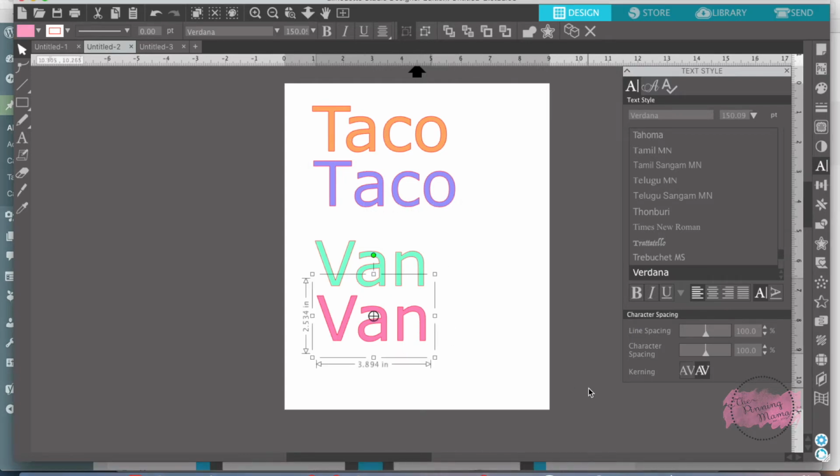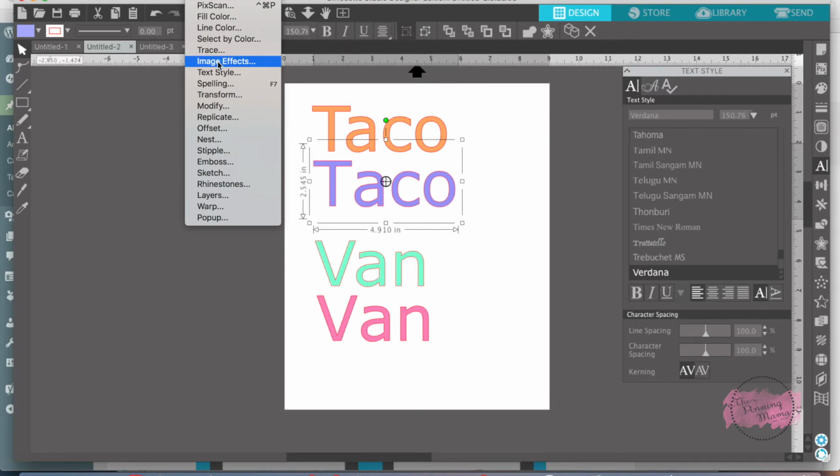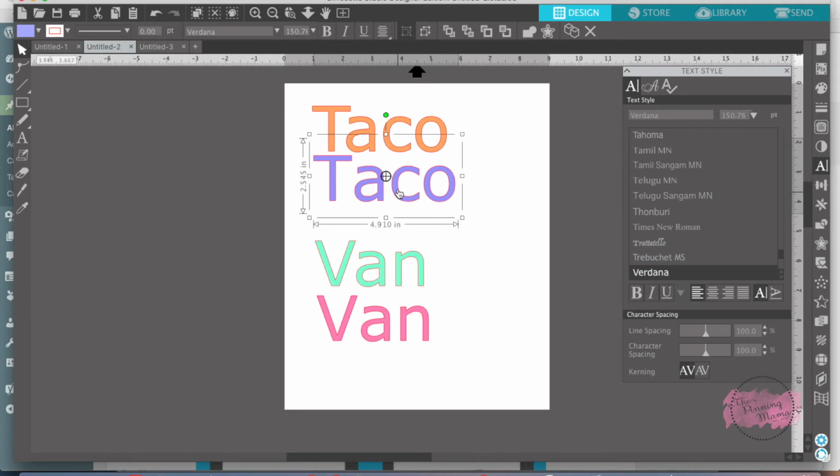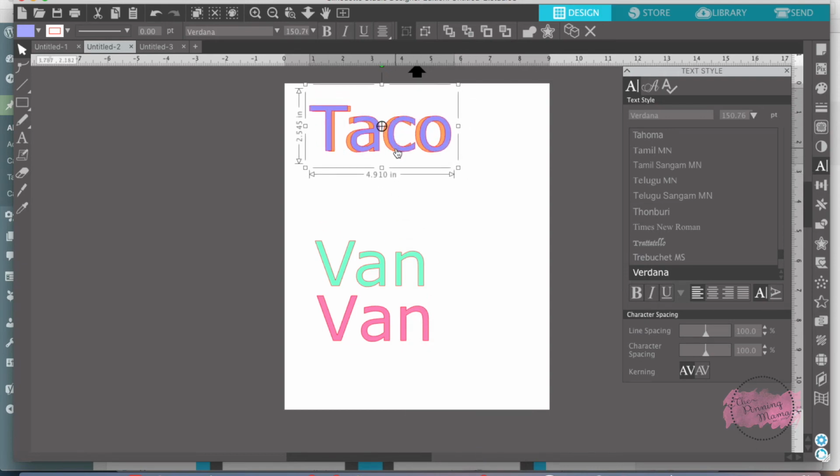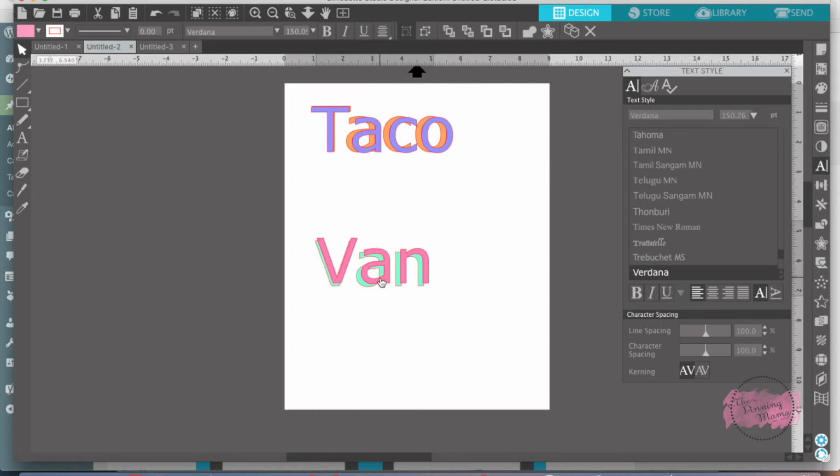I'll do it down here in van as well. You can also find kerning up here. If you go to panels, text style, it'll bring up the same box down here. So now if I place this on top of, let me bring it to front. Place it on top. It's very, very subtle differences like you can see, but everything is spaced evenly. Same with van.